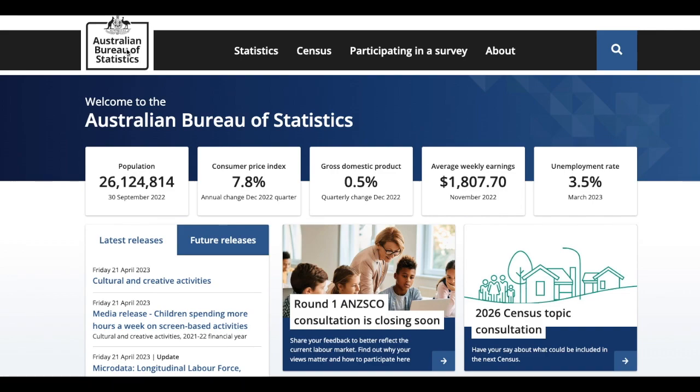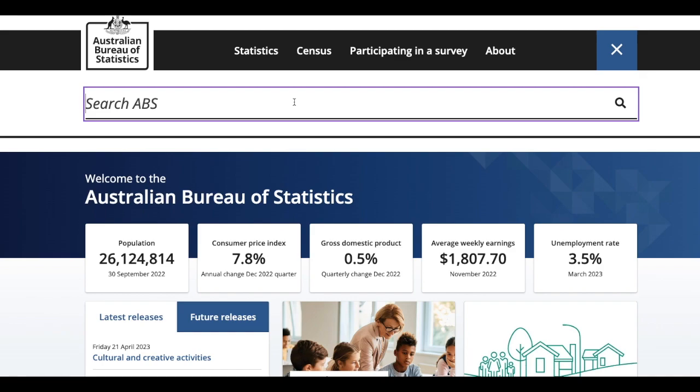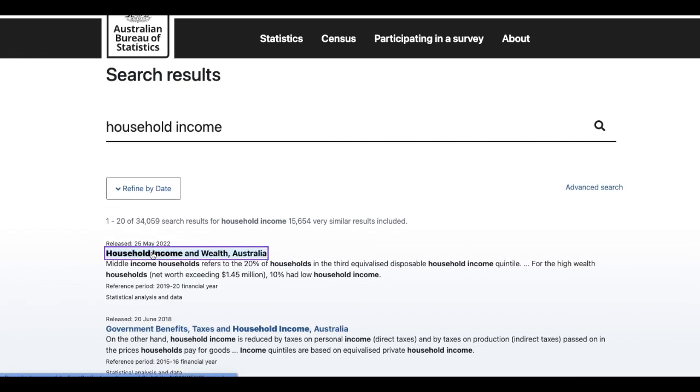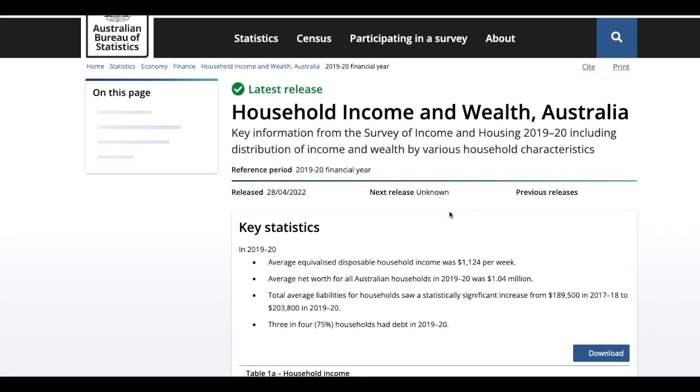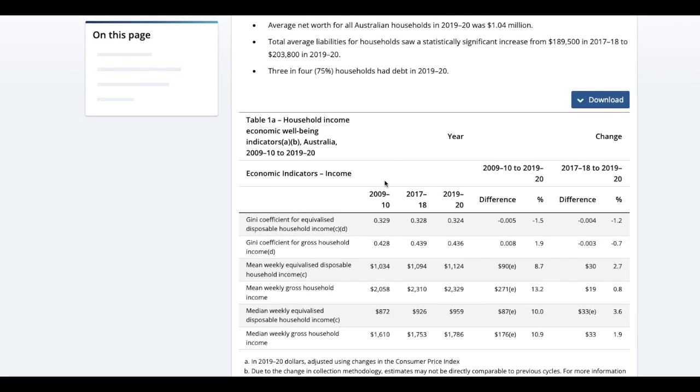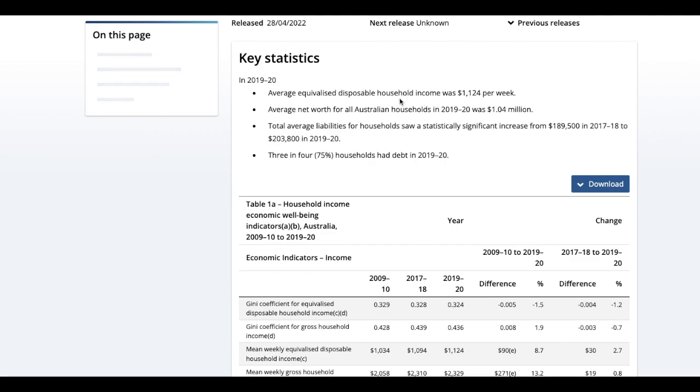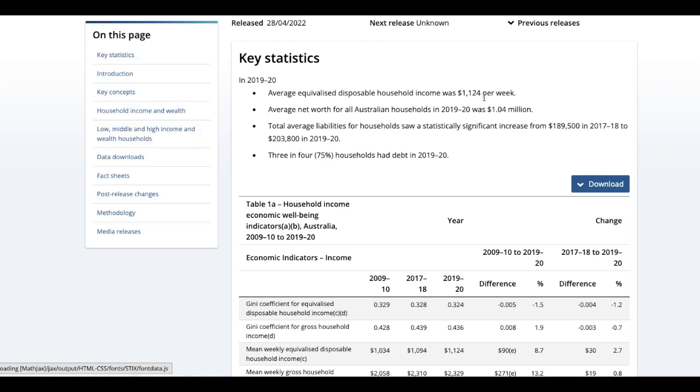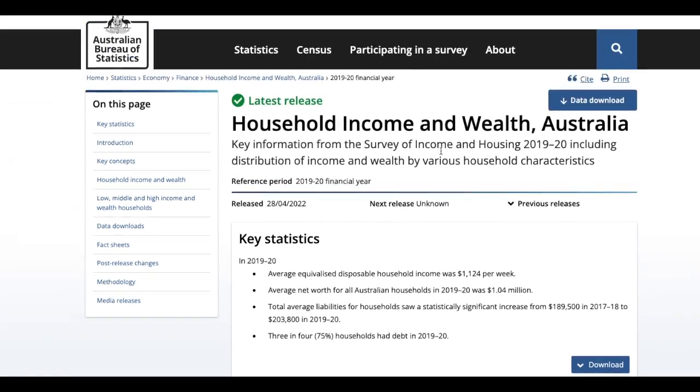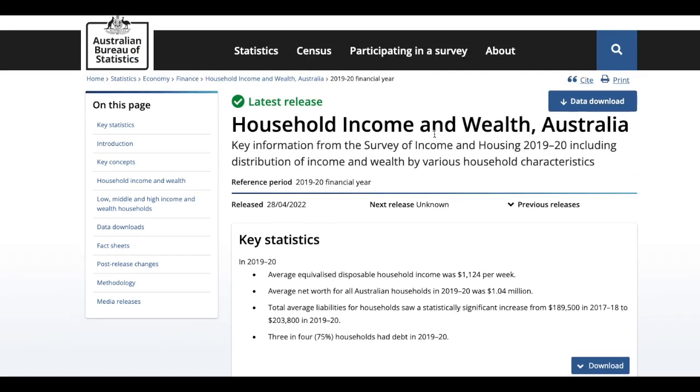This is the Australian Bureau of Statistics website. I'm going to do a search over here. Okay, then I go to this because I'm interested in the household income. Let's say I'm doing an assignment about income and I want to have disposable income as a reference, so I need to use that. That means I'm going to be including this in my reference list. So how do I actually do that?